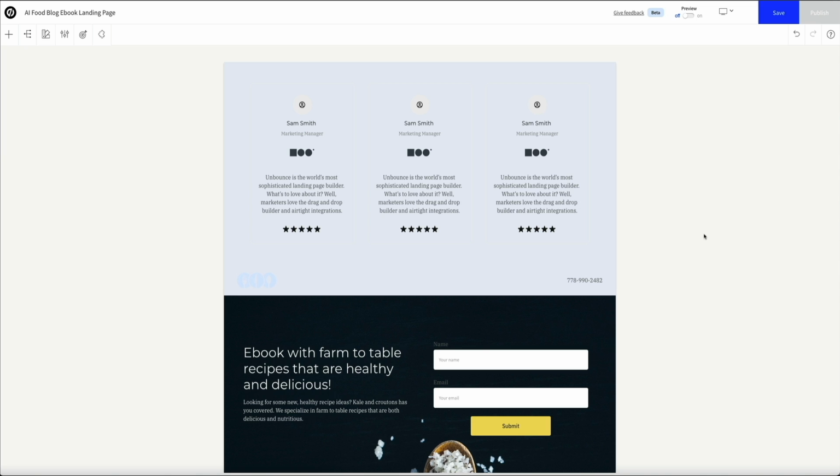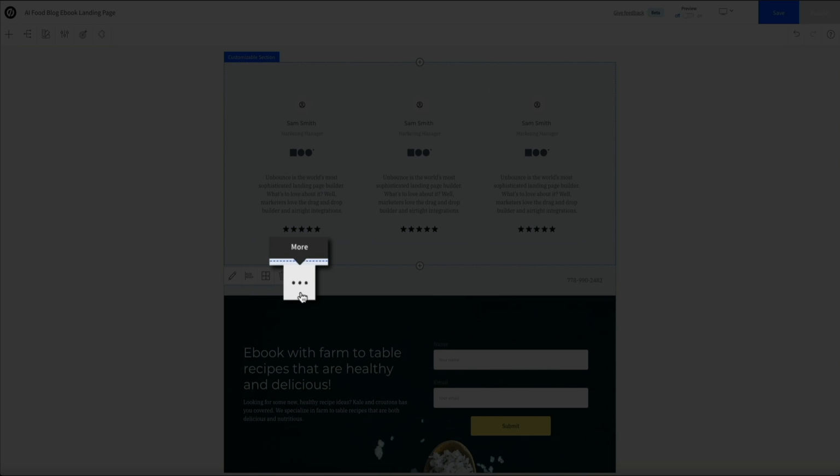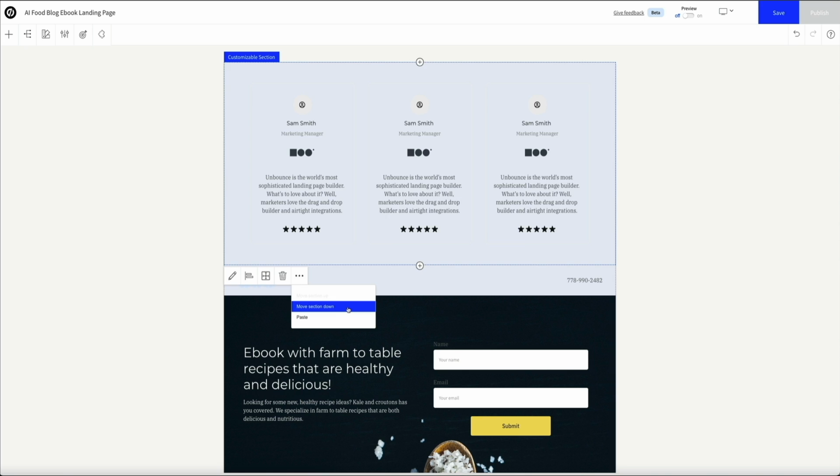But you can move this anywhere on the page by clicking on the section, and then this will open the section's editing toolbar. And then if you click this three-dot icon, that will open up even more editing options, one of them being to move the section up or down. And we want to move it down, so select Move Section Down from that menu.